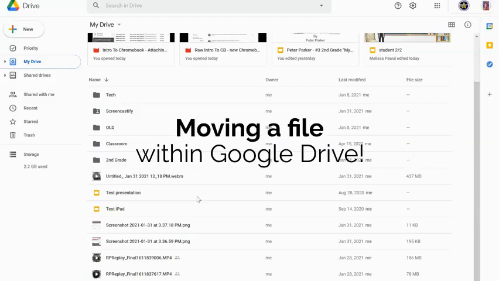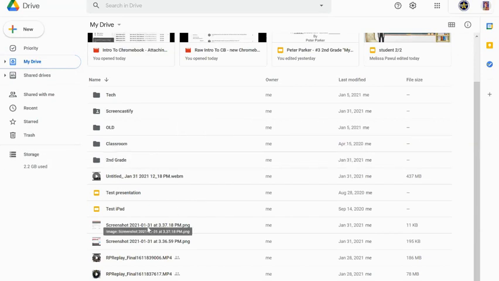Demonstrate how you would go about moving a file, let's say your screenshot, to somewhere in your My Drive. Wherever your file may be, whether it's in the files in the Chromebook or somewhere else in your Google Drive, you basically click and hold your file so it turns blue.